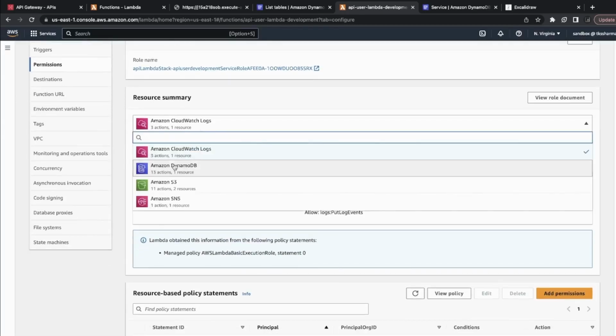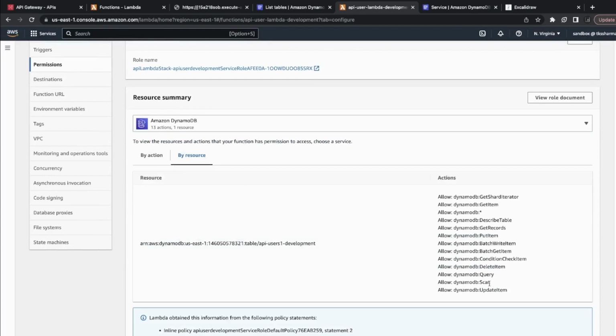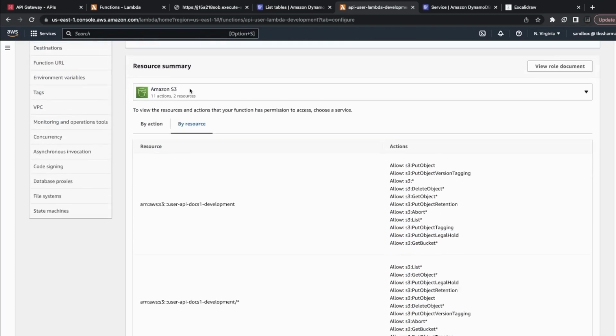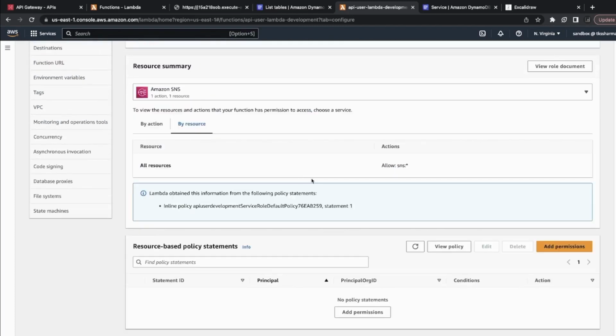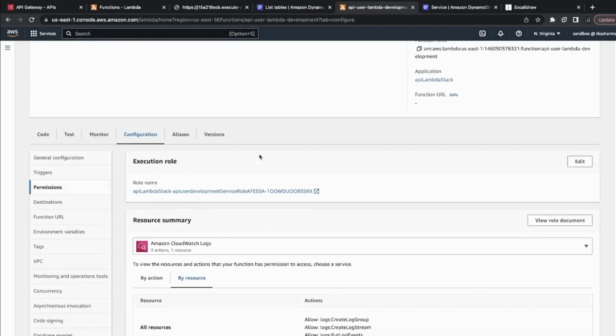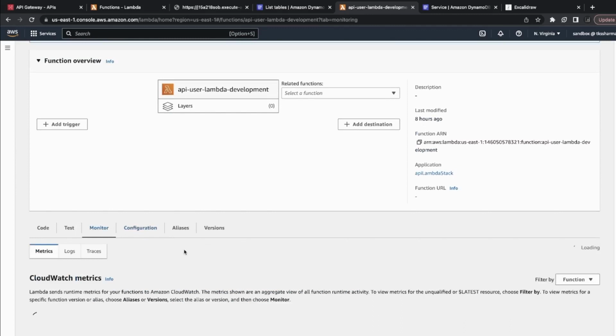Here you can individually see what you can do on DynamoDB. These are all the operations you can perform on this particular table, on the S3 bucket, and on SNS. For any SNS topic, you can send a message. And this is the CloudWatch logs, because we added this policy. You can also monitor and check the logs to see what is happening with this particular Lambda.